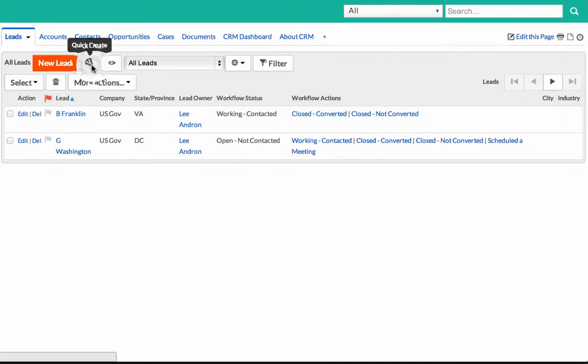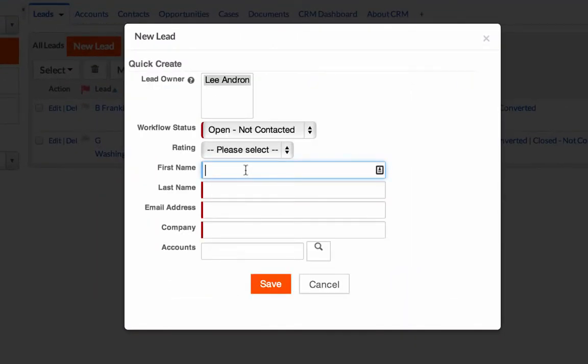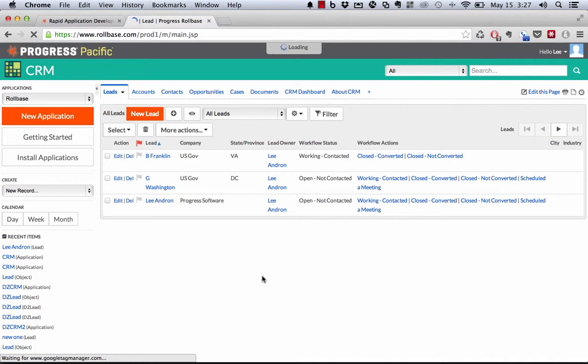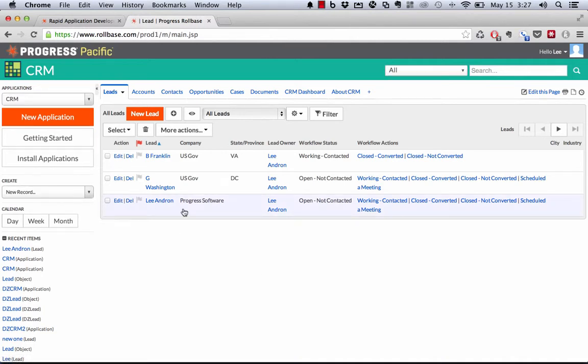As you add new leads, you may decide you need new fields. You can add those. It's a very flexible structure to be able to create apps. And there I show up.